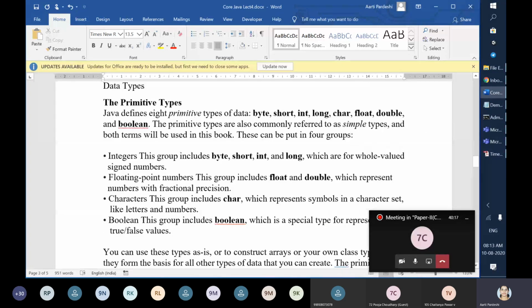The primitive data types are 4: integers, floating point, characters, and boolean. All the short data types under these categories will be bifurcated. Under the integer group, you will find byte, short, int, and long. I repeat it once again: under the integer category of primitive data type, you will find byte, short, int, and long. Under floating point primitive data type, you will find float and double.